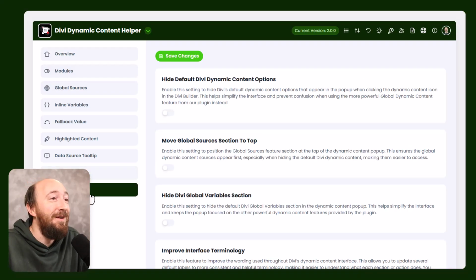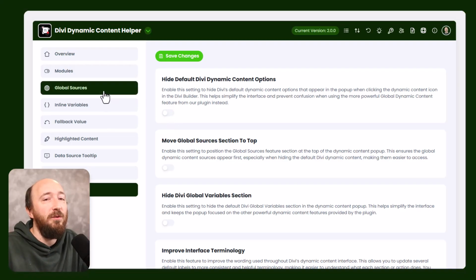Some of these maybe sound silly, but I'm trying to add little helpful features. So I can hide the default Divi dynamic content now. That's because you might want to only use the global sources. The global source is like 20 times more powerful than the default Divi dynamic content. I'm just being honest. There's a whole bunch more options, way more options. I'm not exaggerating. Go check.